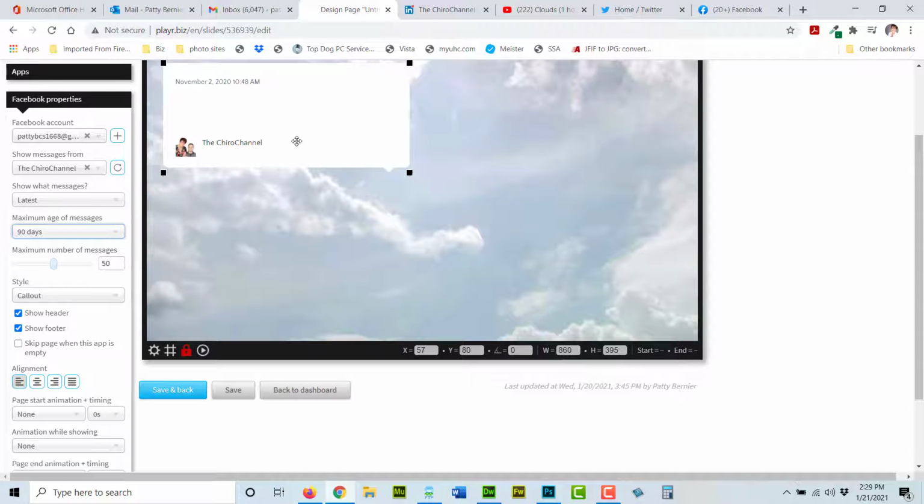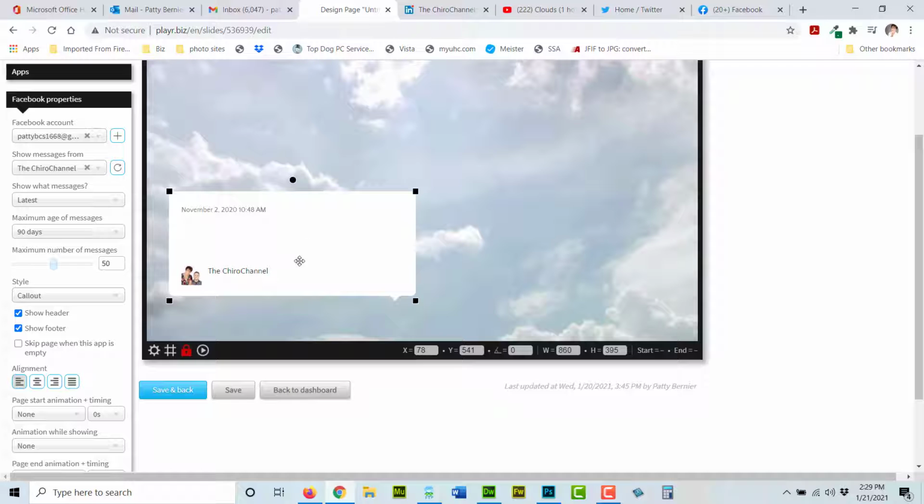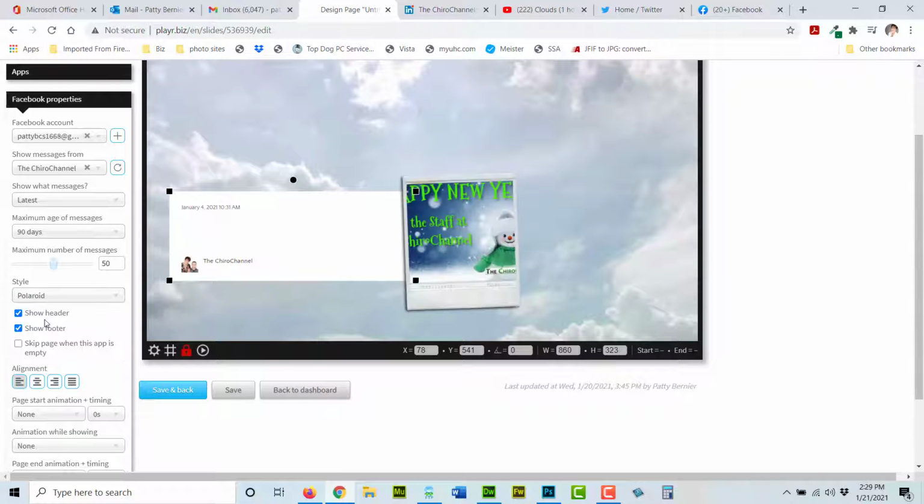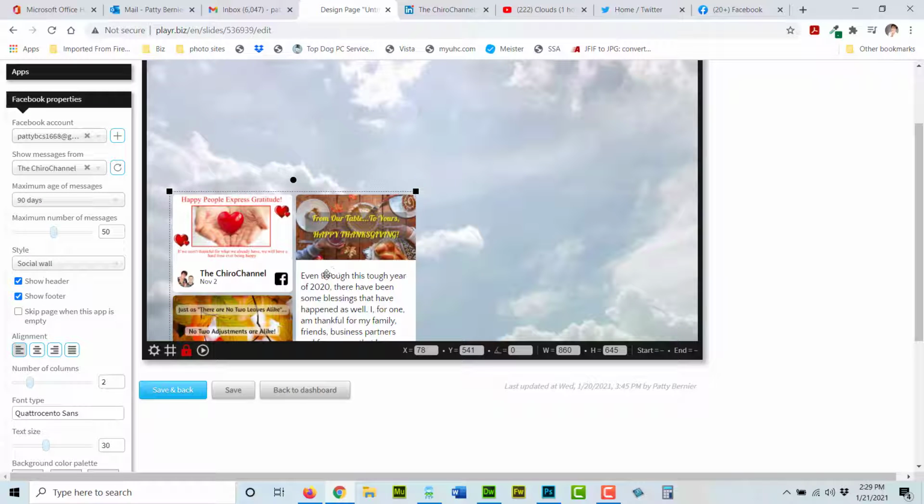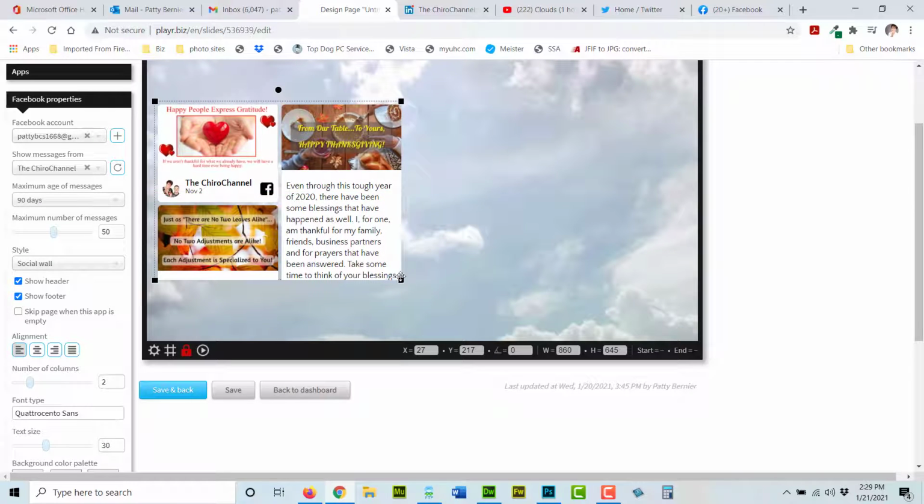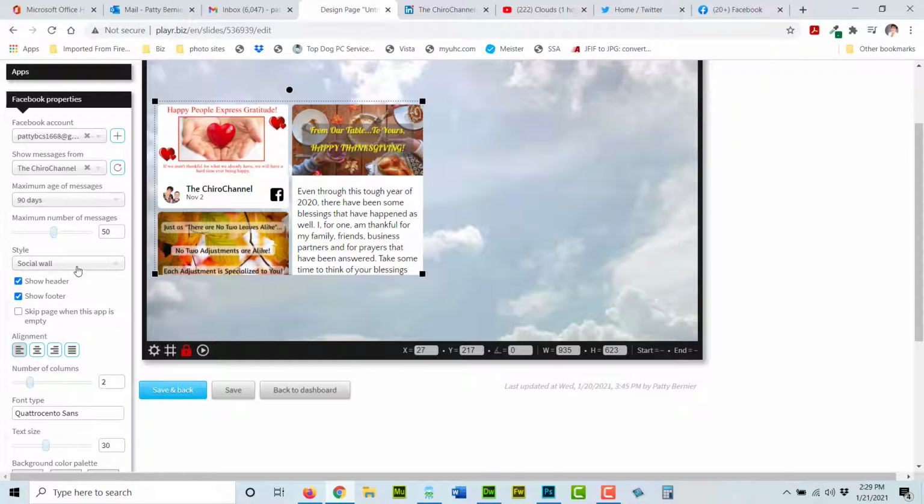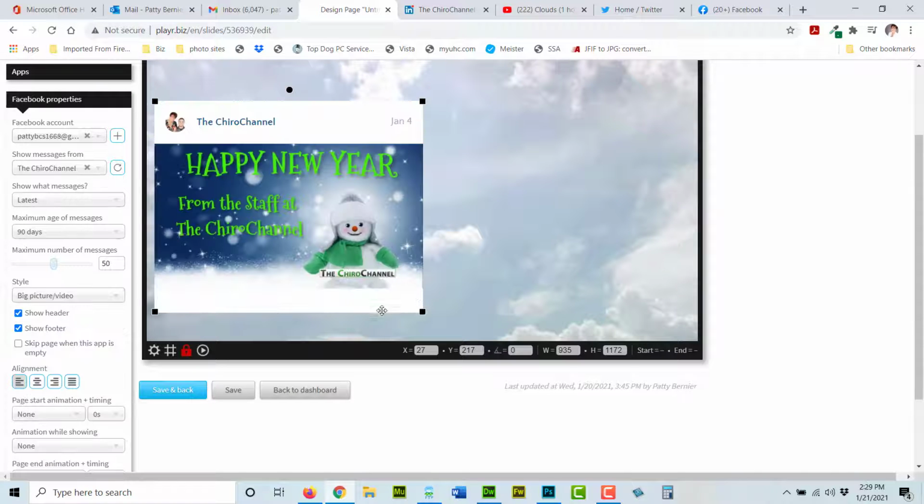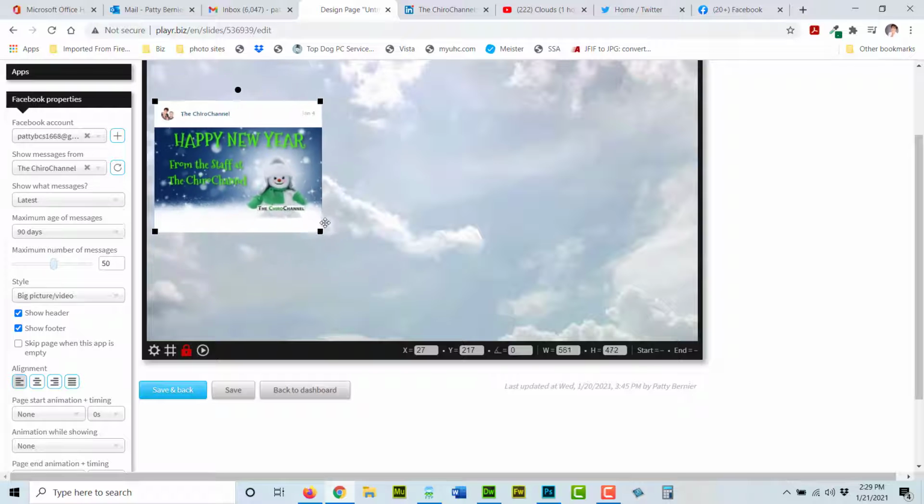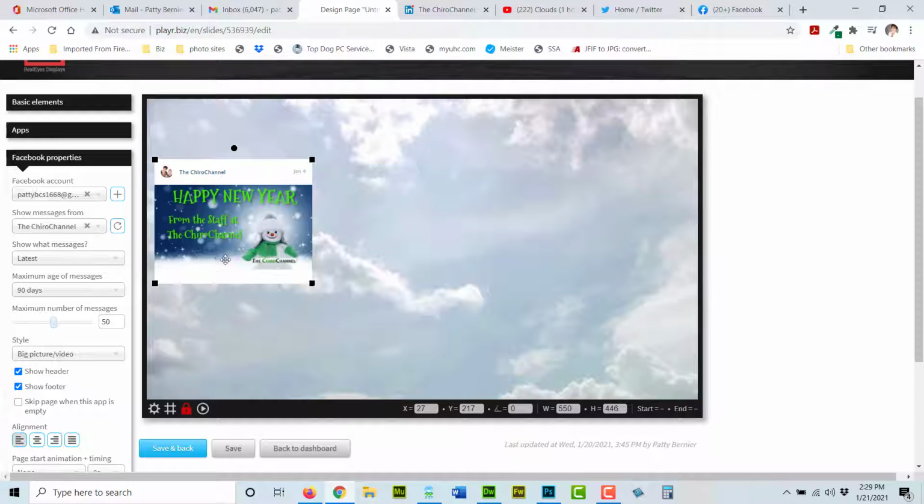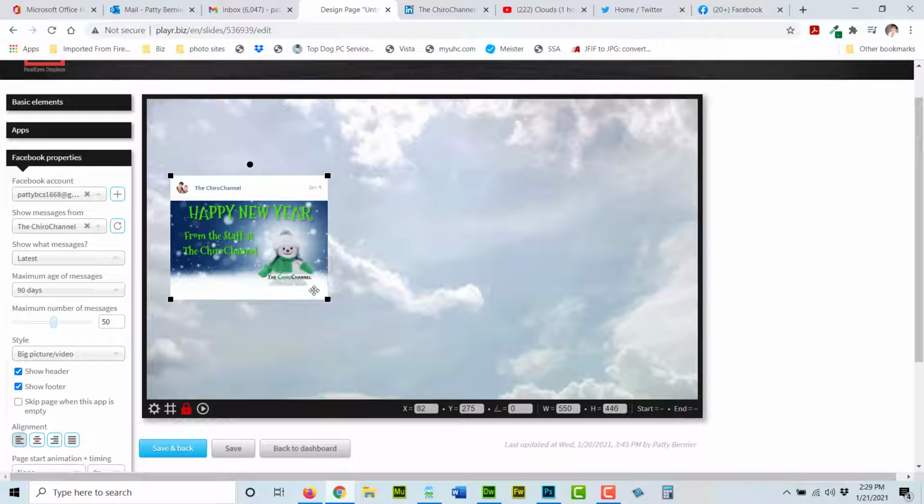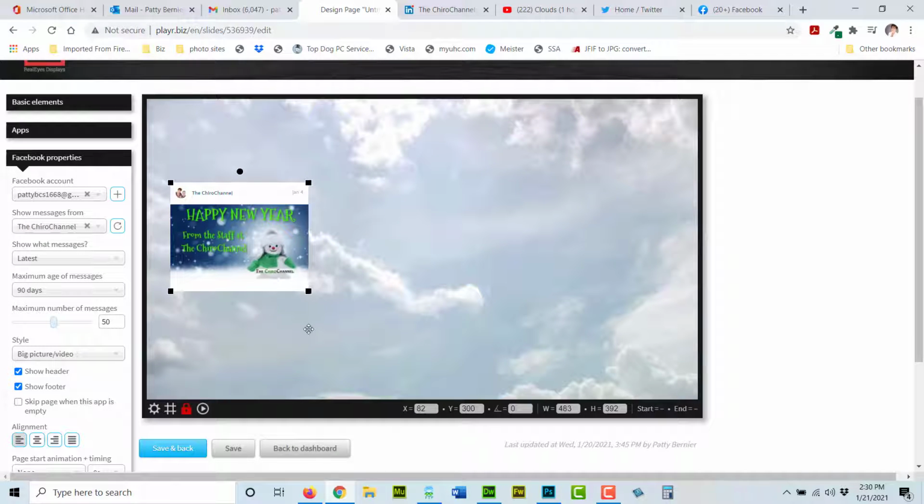And you can show what style you want it to look like. This is a call out, but you also have a choice for a Polaroid. We have Happy New Year here, which will show all images in a nice Polaroid. You can show a social wall, so these are other posts that I created. Or you could do a big picture video. So I'm just going to keep this big picture video.